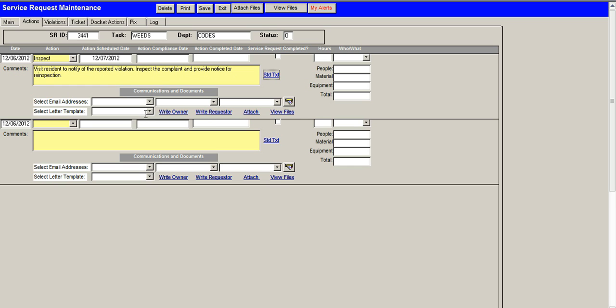And I can also write a letter at this point if I would like to let the owner know that we're reviewing this process. So I can pick one of the standard letters that are set up in the system, and these are just Word templates that allow you to import information into for consistency through your organization. I'm going to say weeds and trash, and I'm going to say write the owner.